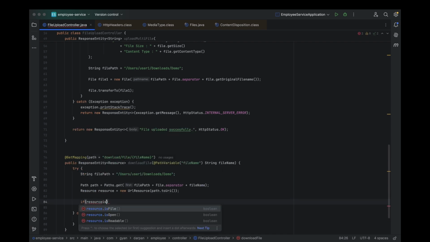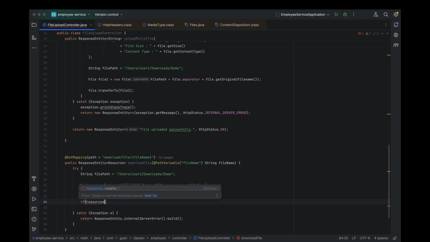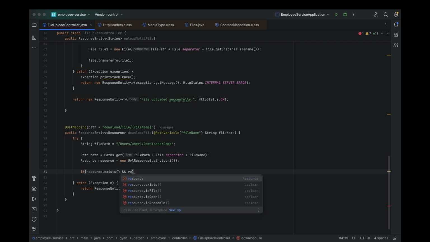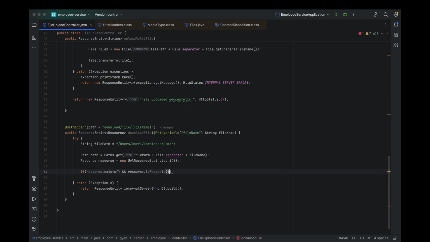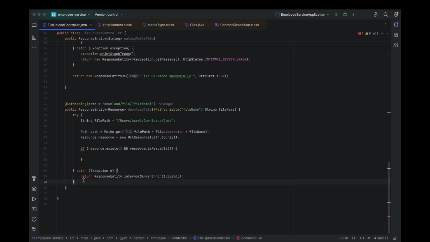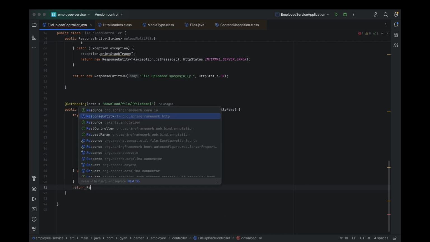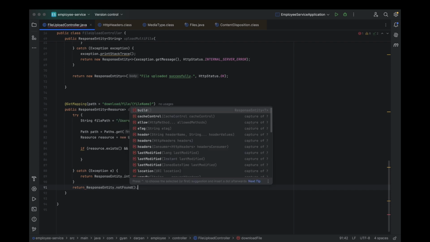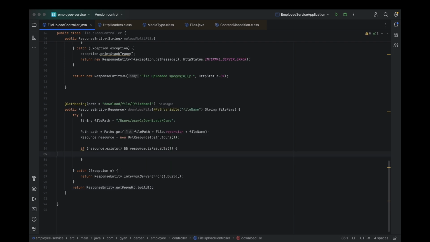Now that we have our resource object, we need to check if the file actually exists and is readable. We can do this using two methods provided by the Resource interface, exists and isReadable. Call resource.exists to check if the file exists at the specified location. If it does exist, we then check if it is readable using resource.isReadable. So, if the file exists and is readable, we proceed with the next steps of returning the file. But if either check fails, we return a not found response, which means the file isn't available or accessible.